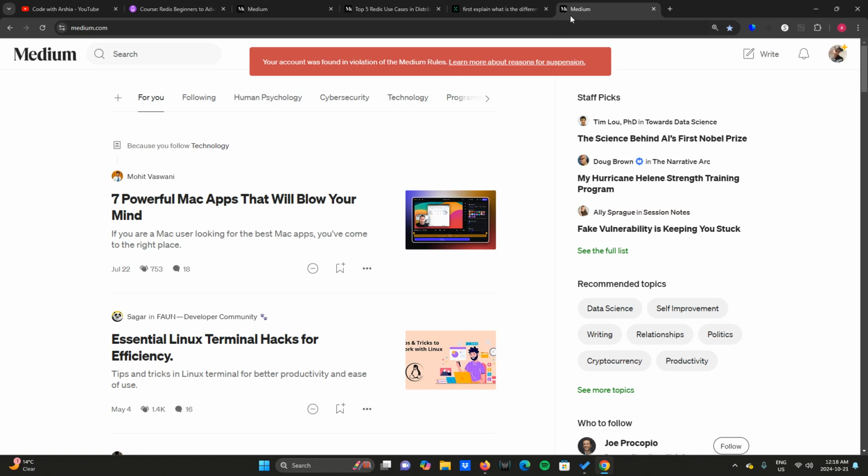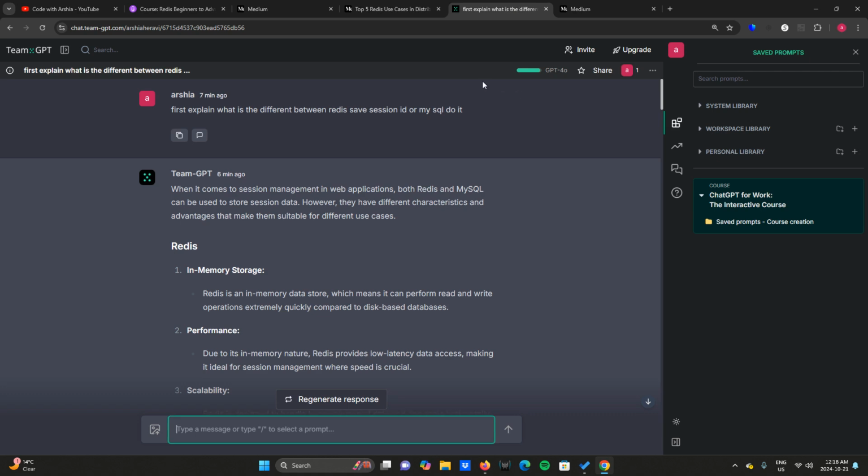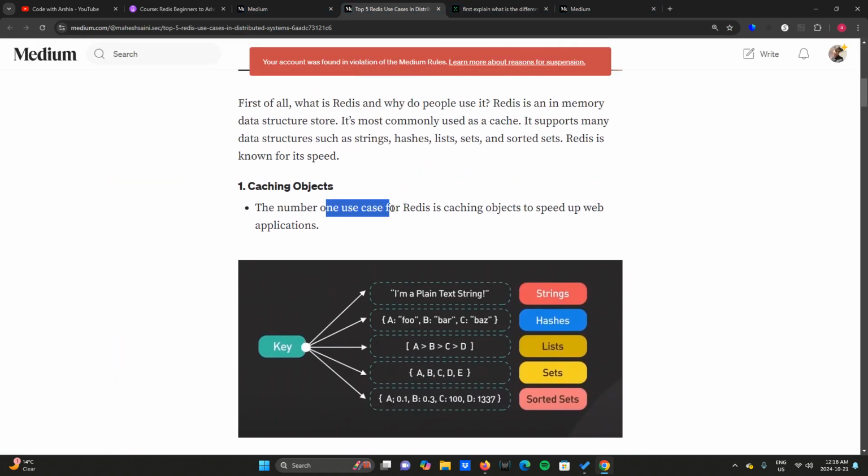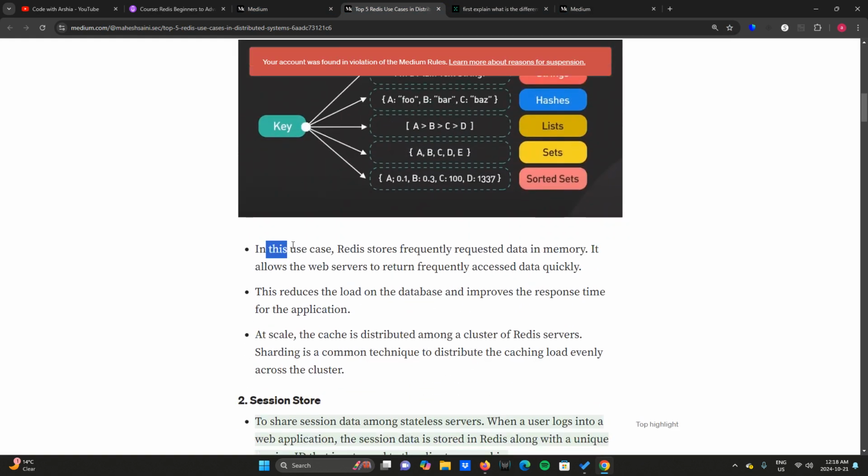So that's the time when we're going to use cache. We're going to use cache when we want to make it faster. So as you can see here, the number one use case for Redis is caching objects to speed up web applications, and the example is this. In this use case, Redis stores frequently requested data in memory. It allows the web server to return frequently accessed data quickly.